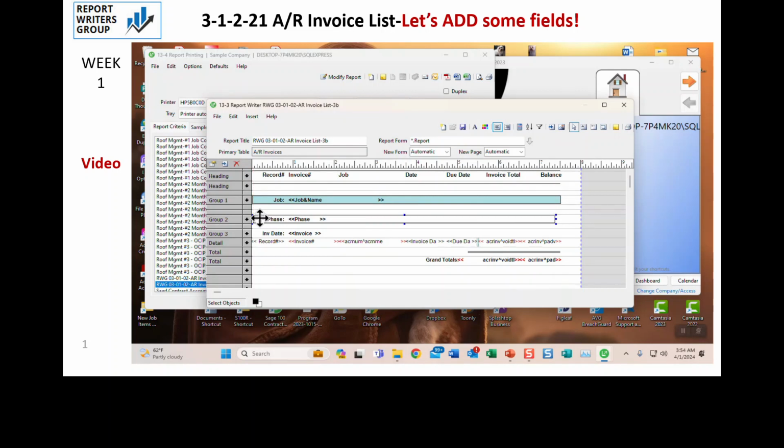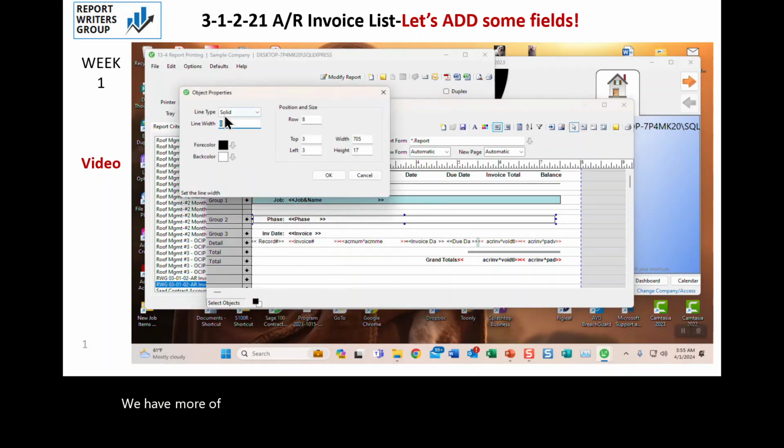Now there's usually one job per report, so blue is okay. It's a little bit brighter, bolder. But you're going to have more of the group 2 boxes. Let's come in here and do pretty much exactly the same thing here. 1, 1. That way they all start at the same spot and end at the same spot.